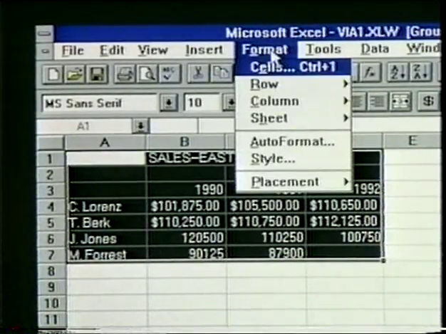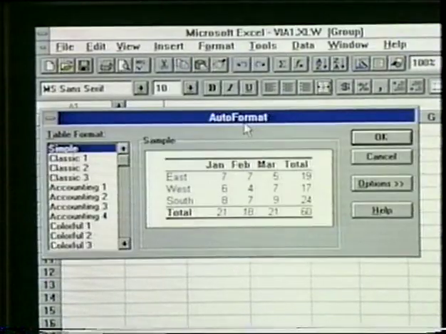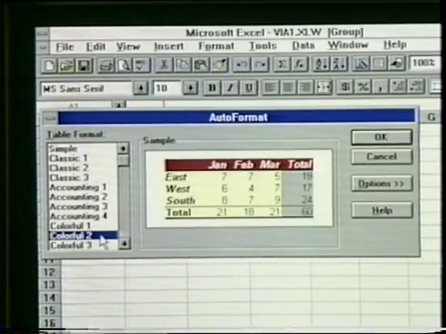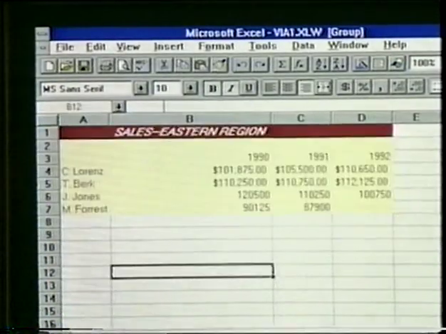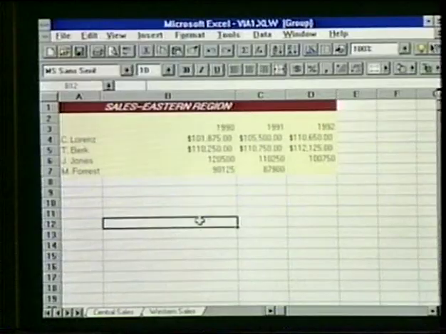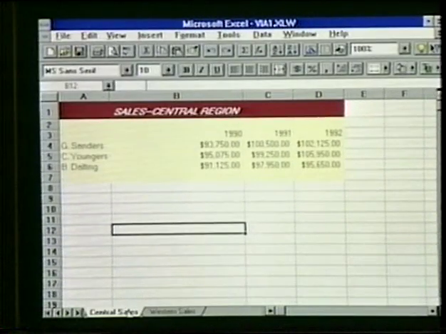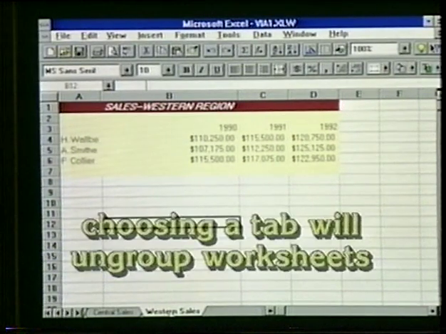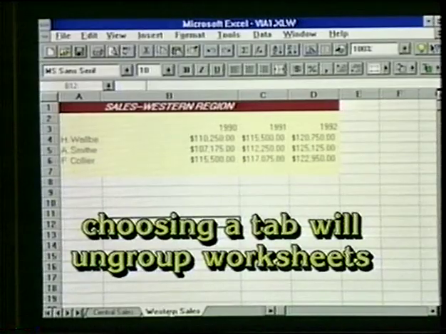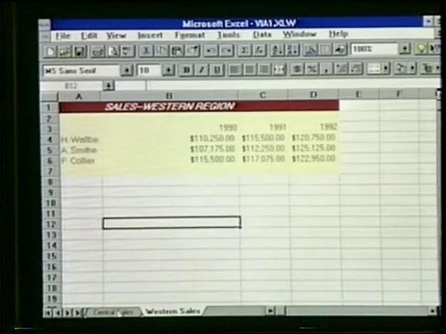We'll select Format, then the Auto Format command. Let's highlight Colorful 2, choose OK, and remove the highlight. We'll look at the Central Sales, then the Western Sales worksheets, and the same format is displayed. Also, choosing another tab automatically ungroups the worksheets. We'll return to the Eastern Sales worksheet and save the changes.